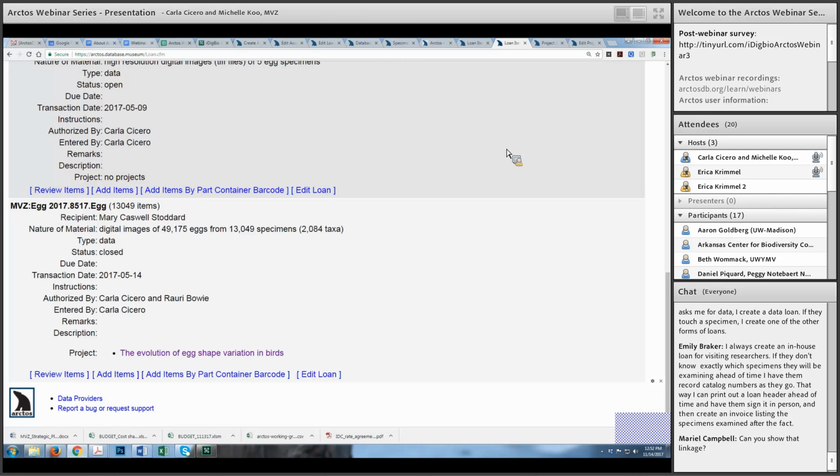That makes sense. So that's why I did it for these egg images. Yeah, that's the main function of data loans, at least here at MVZ, is to create projects from them, and to be able to track usage of individual specimens, right?